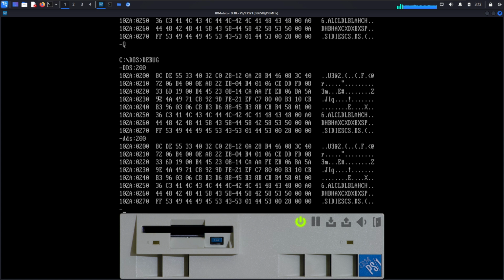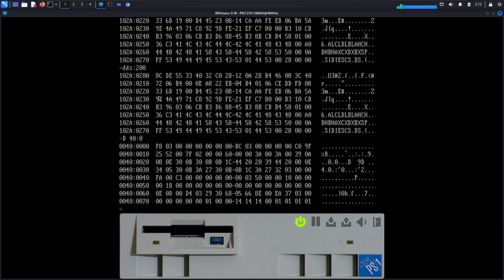So the first 16 bytes of the BIOS data area, let's try to have a look at it. 40 and the 0th offset. So F803, this is the first 16 bytes of this BIOS data area. So this is actually showing us information about the serial and parallel ports of our computer.